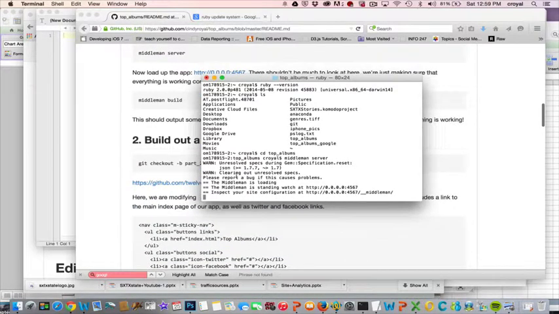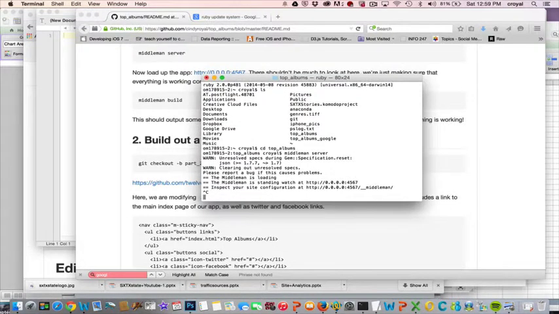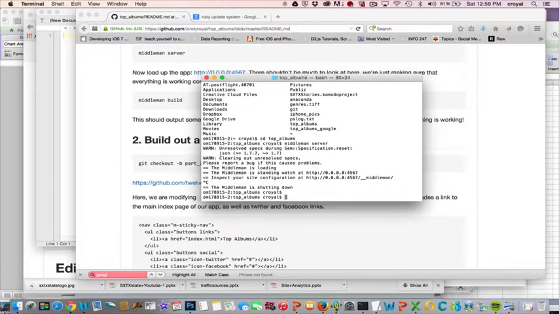So if you have the server running and you want to turn it off, you just do Control-C and hit enter, and that will turn off your server from running.